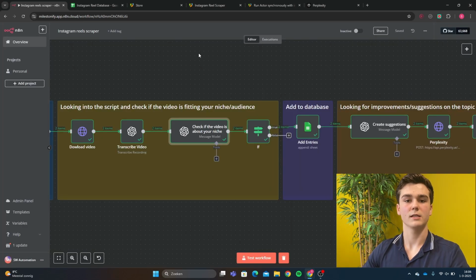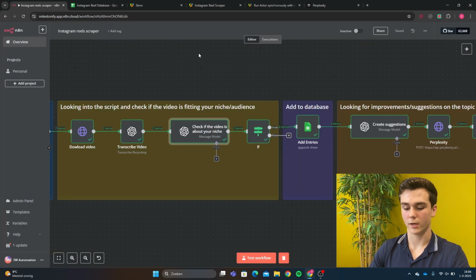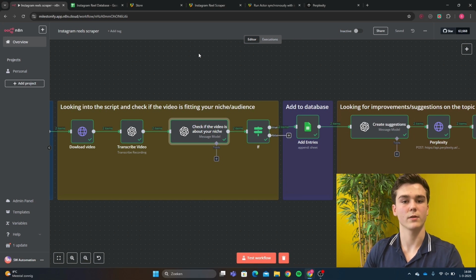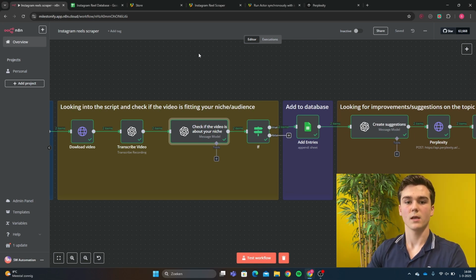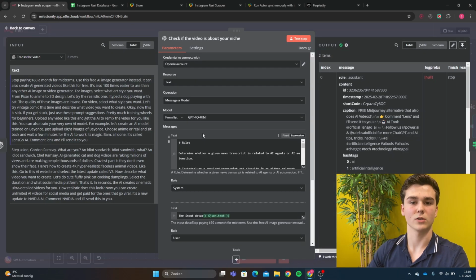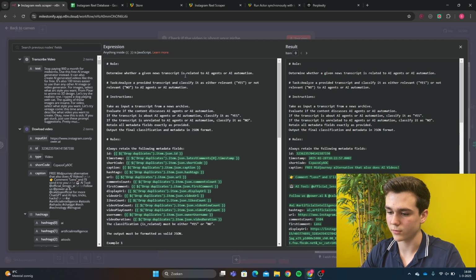The next node is an OpenAI message a model, and we're going to look into the transcript that we have just transcribed to see if it fits our audience or our niche. If it is not talking about our audience or our niche, we don't want to create a new script about it, because we're not going to create a new video about it. So what I did, I want to create videos on AI automation and AI agents, so I prompted: determine whether a given news transcript is related to AI agents or AI automation. Then I gave it some tasks and some instructions.